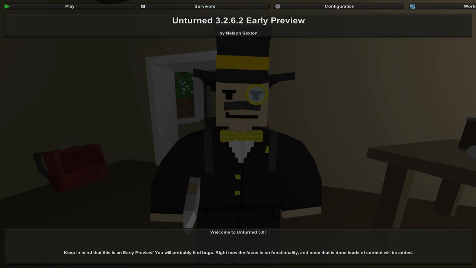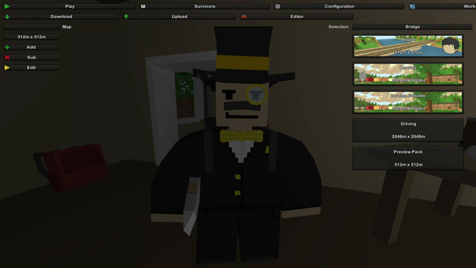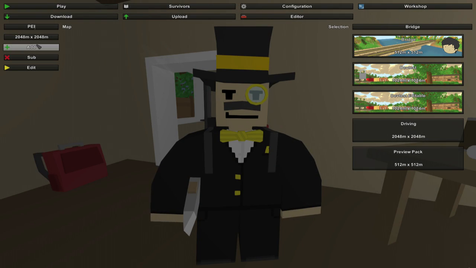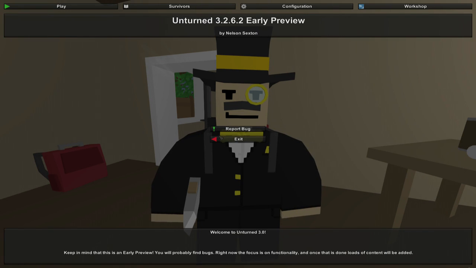But in terms of importing PEI, the first thing you need to do is click on the workshop button and create a new map. I'll call it PEI, obviously. It needs to be 2048 by 2048 pixels, and click add. It'll add it over the side. You don't need to edit it at all. You can just leave it like that and exit the game.